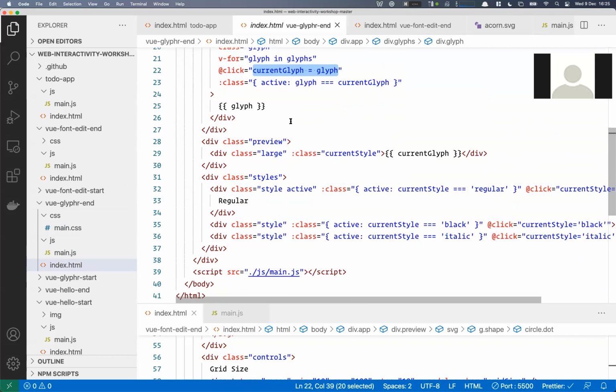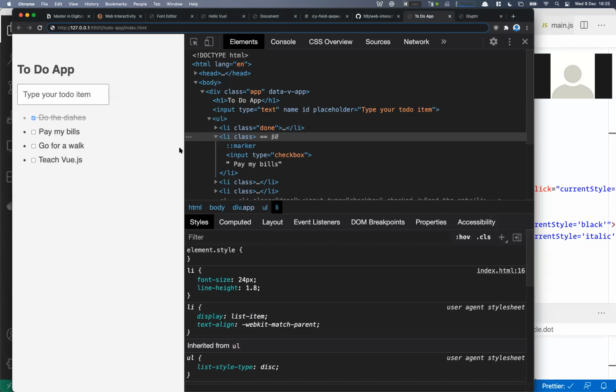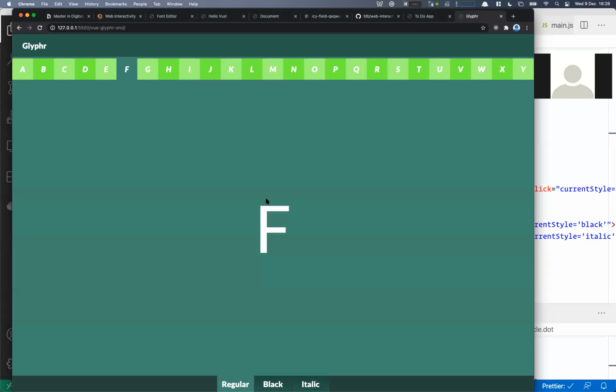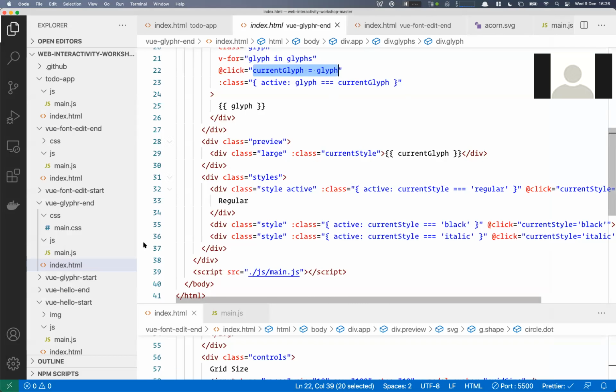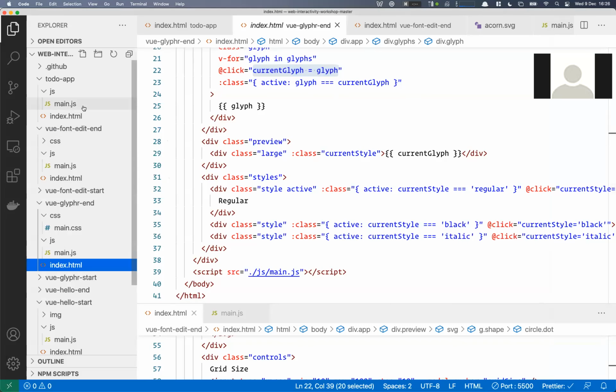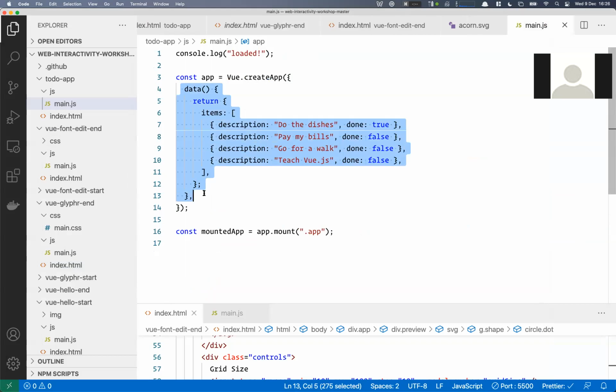Yeah, so in this case, there's not a specific one that says this item is now current or active. That only happens here because we don't show all the letters at the same time. We only show one, so we have to know which one we are showing. So the state is a bit different here. Indeed, we don't need any extra state in our app. In our to-do app, we don't actually need to append anything to the data.